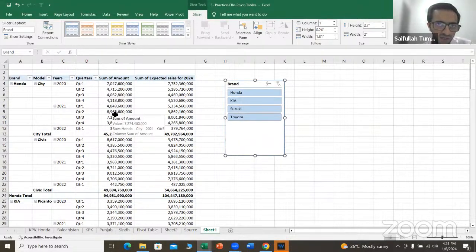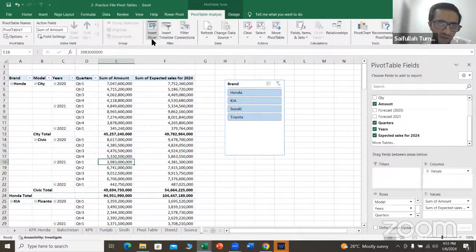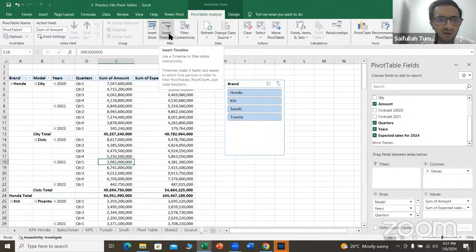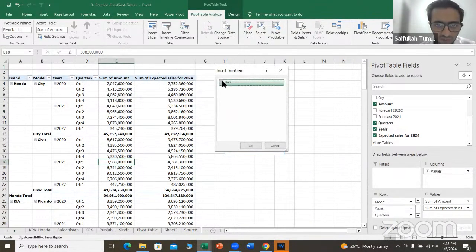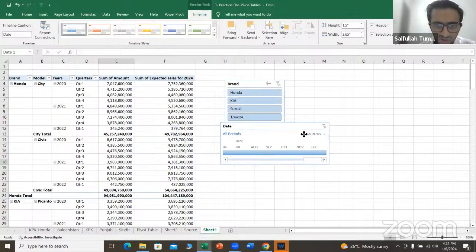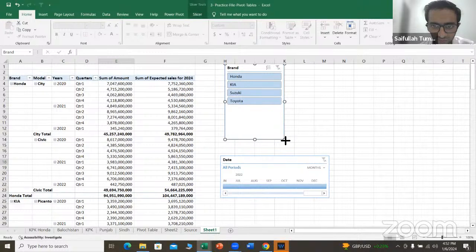another thing we can add is a timeline. The same thing in PivotTable Analyze, beside Insert Slicer, there's an option of Insert Timeline. Insert Timeline for date, and we will press OK. So this separate button will appear.